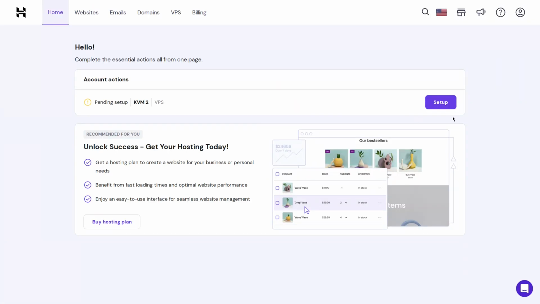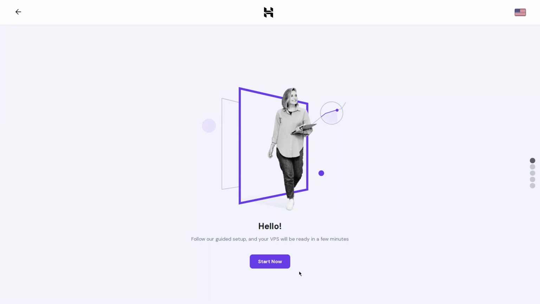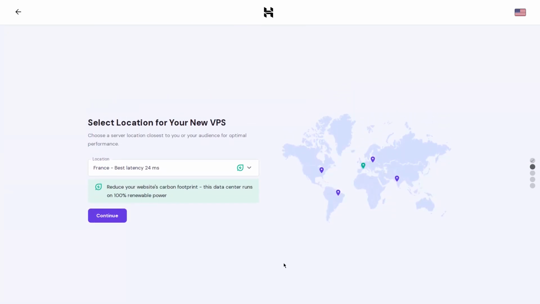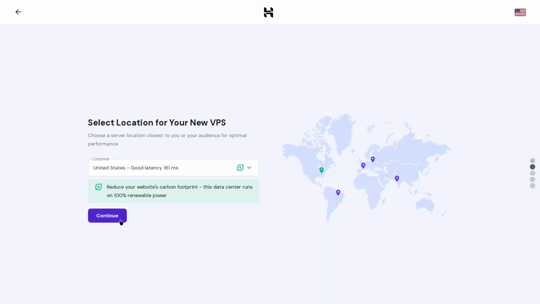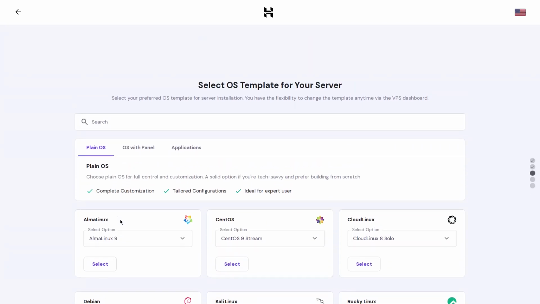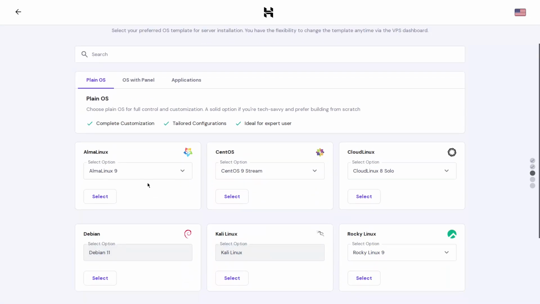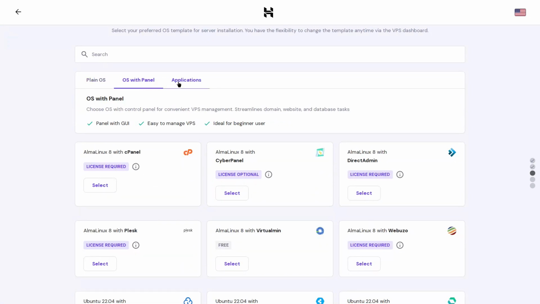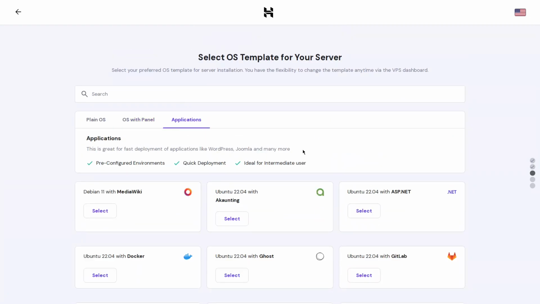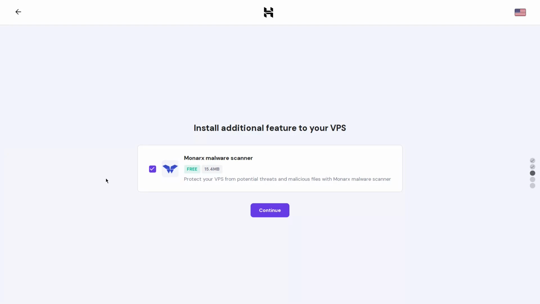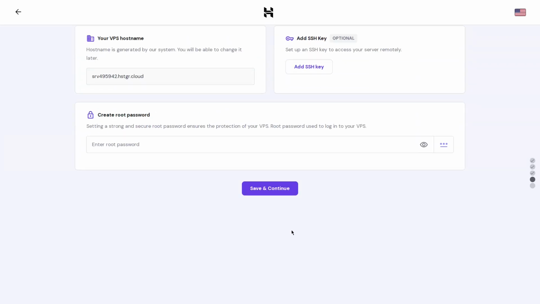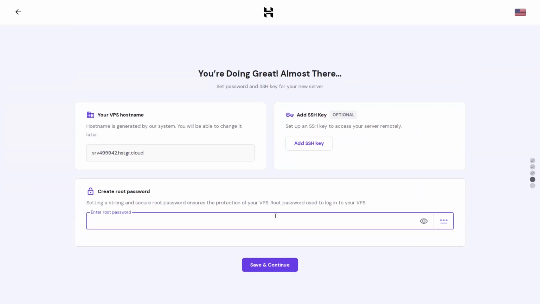Now let's set up our KVM VPS. Here you can choose the data center location. I will select United States. Hostinger has a lot of operating systems to choose from, as well as ready-to-use setups. So now let's select Debian 11. We can choose to install Monarx's malware scanner and now set a strong root password.